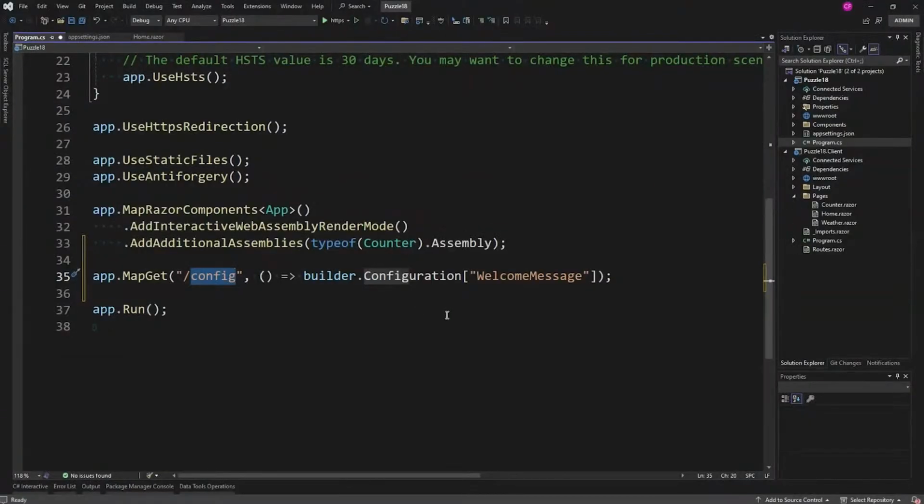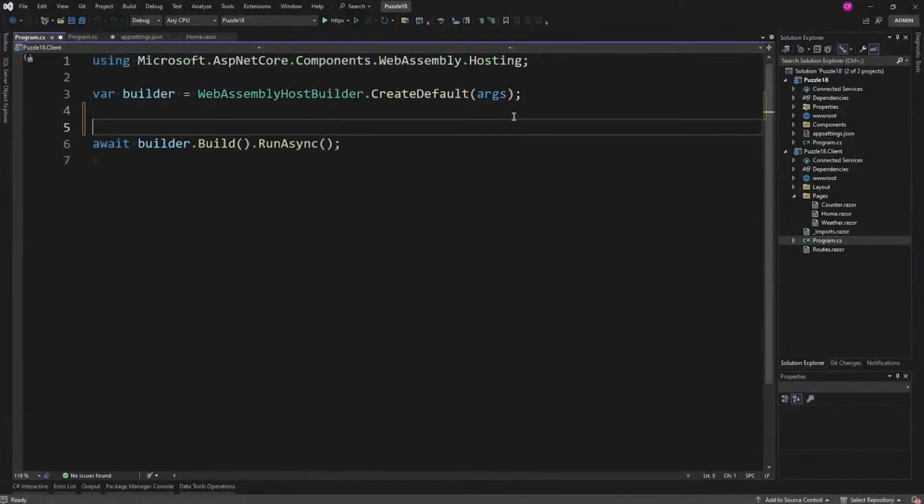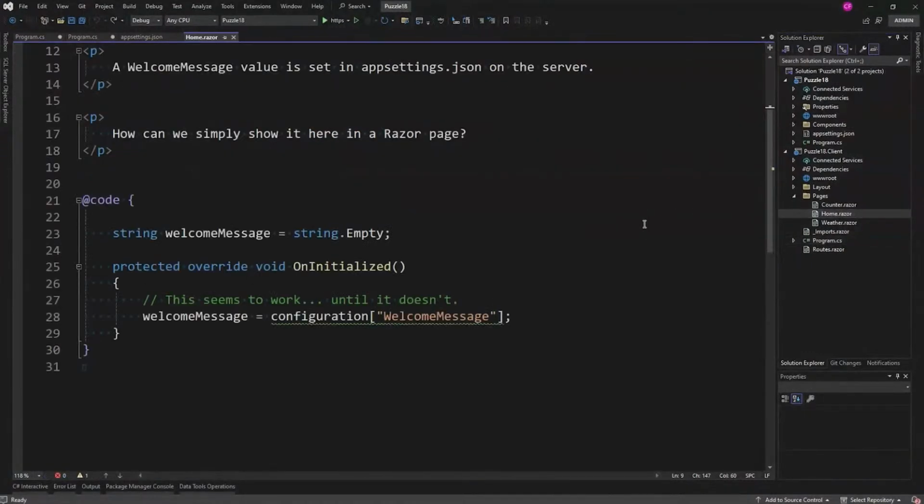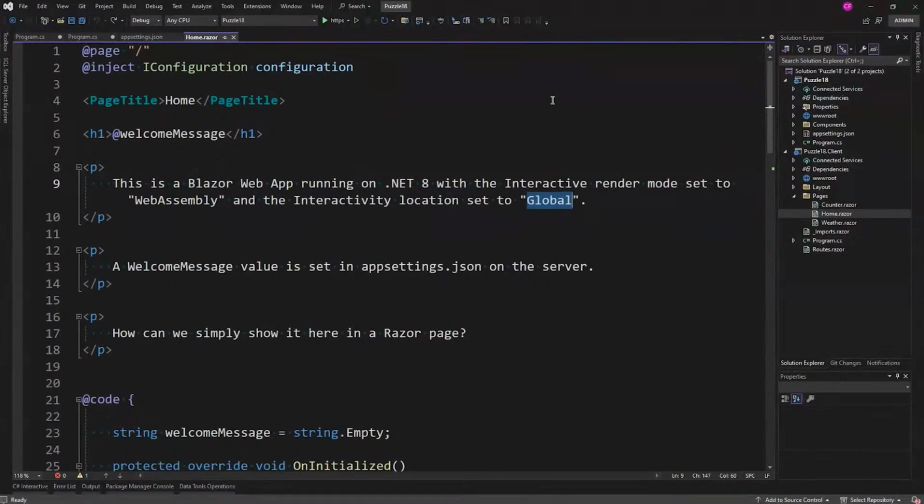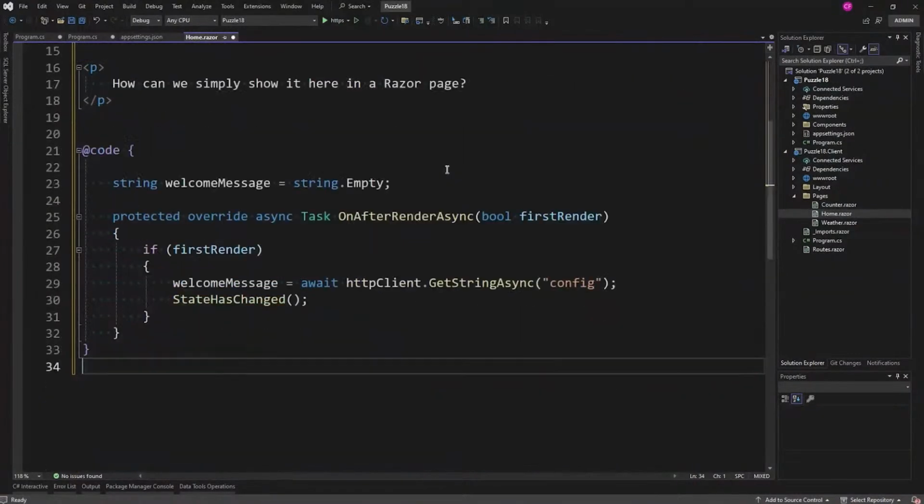Now, how do we call it? Well, let's go to the program file on the client, and we're going to add this. This should look familiar for anyone who did WebAssembly applications in previous versions of Blazor. They usually come with an HTTP client already configured with the host environment's base address. So having that, now I can change my home page to not inject the configuration, but inject that HTTP client. Okay, so I've injected the HTTP client. Everything else is the same.